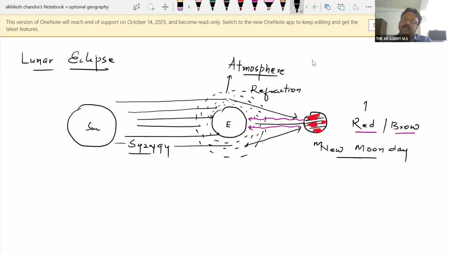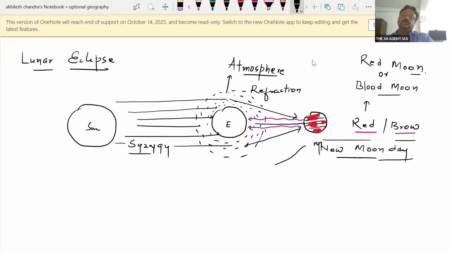Such a moon at the time of lunar eclipse is called a blood moon, or red moon. So the red moon or blood moon is at the time of lunar eclipse. And lunar eclipse takes place on new moon day. But do remember, every new moon is not going to have a lunar eclipse. Why? Because the orbital plane of the moon and the orbital plane of the Earth have a difference of 5 degrees, and every time syzygy is not possible. So this is the new moon lunar eclipse.